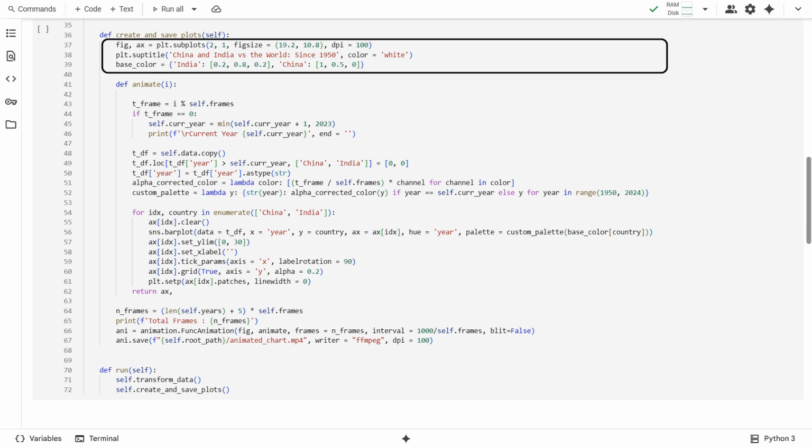First, we decide the size of the plot. For a video of 1920 by 1080 resolution, we would need a 19.2 by 10.8 plot, with a DPI of 100. We set the title of the plot, and decide on the colors for the bars for India and China. For India, we choose a greenish color, and for China, we choose a reddish color. Note that we have two subplots, one each for China and India.